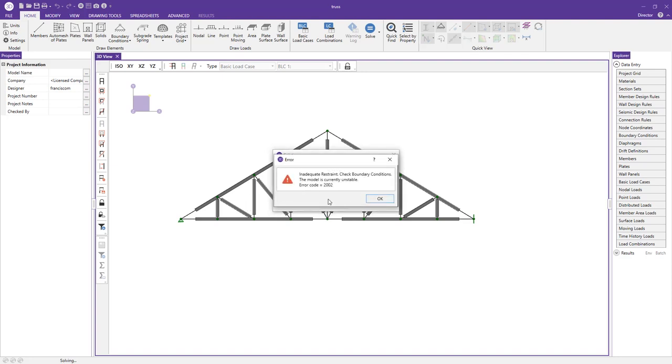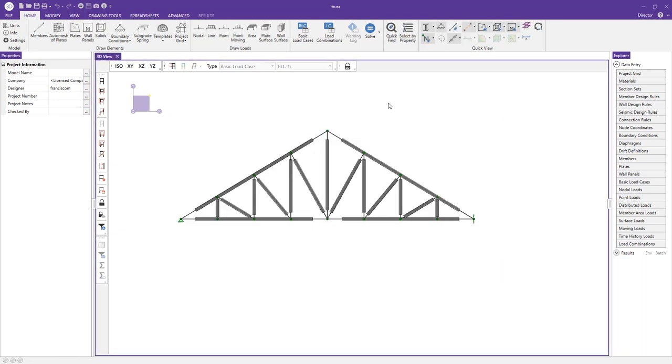So there's nothing preventing it from falling in and out of the page. So we're receiving this inadequate restraint, check boundary conditions error. The model is currently unstable. Again, a really easy way to quickly fix that is to hit this 2D mode on to turn that on. And you see the unlock icon turns into a locked version of that icon, and the blue is now turned on to indicate that it is, in fact, initiated.